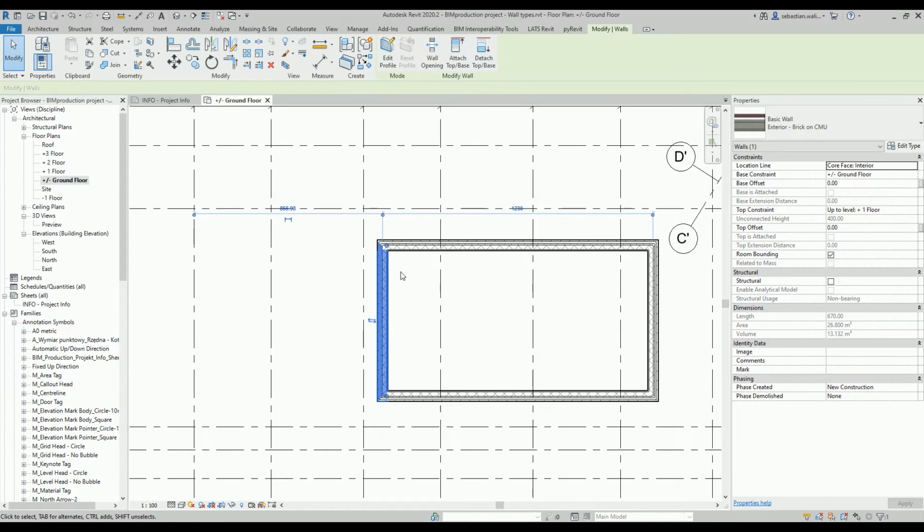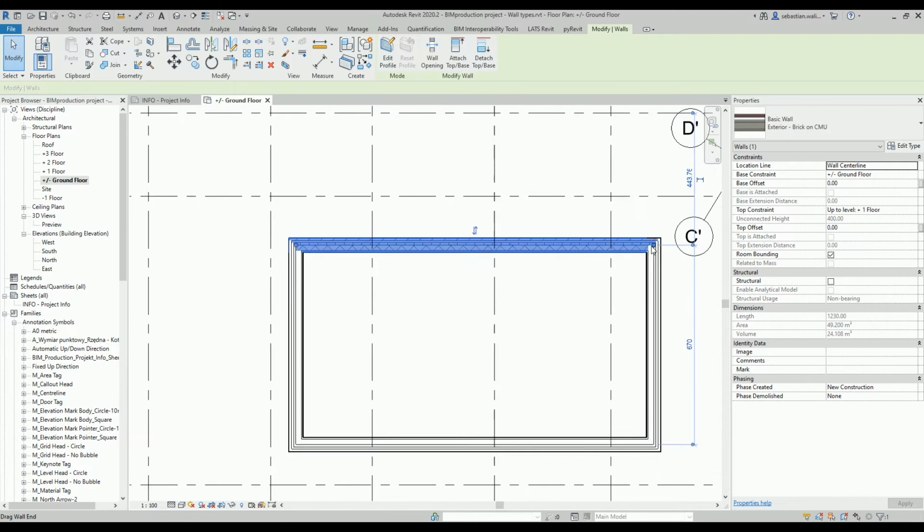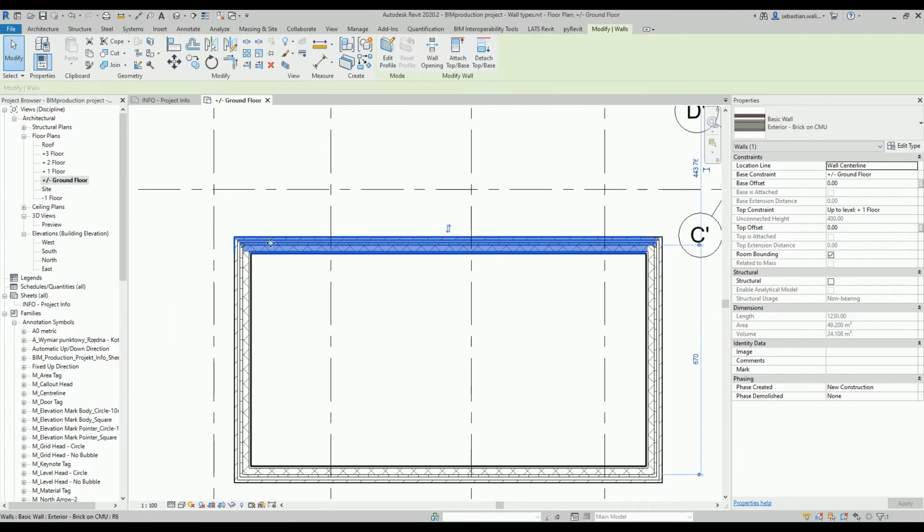And as you can see, every wall has a different location line, and the only thing that is different for them is the location of these two dots at the beginning and the end of the wall. So this is our wall center line, and our location line is right in the middle of the wall. Right here is right in the middle of the structure.